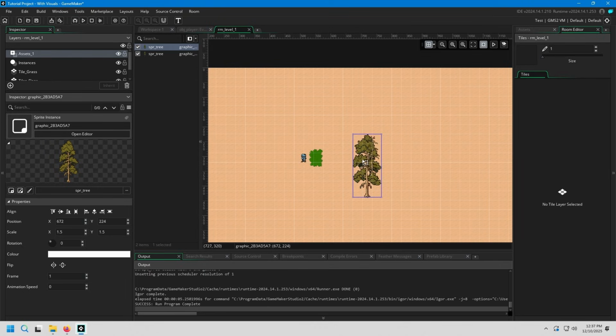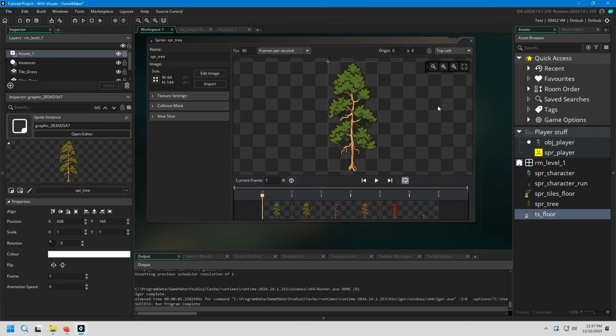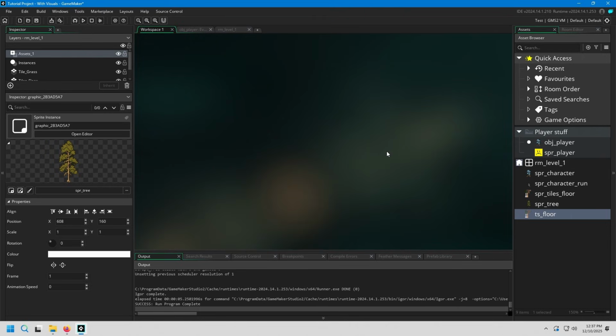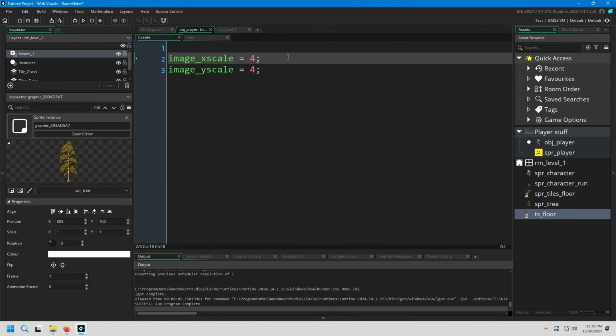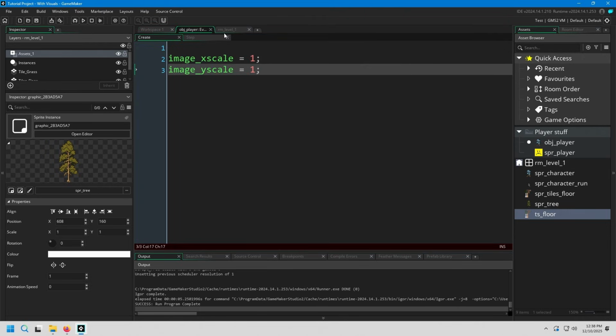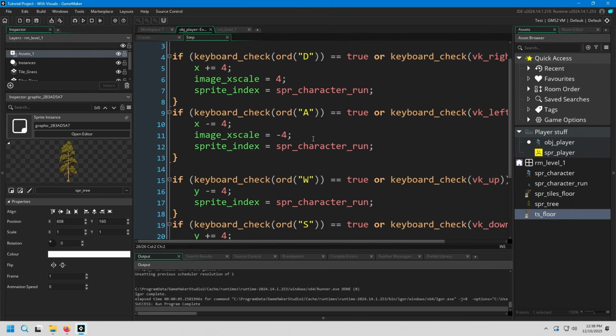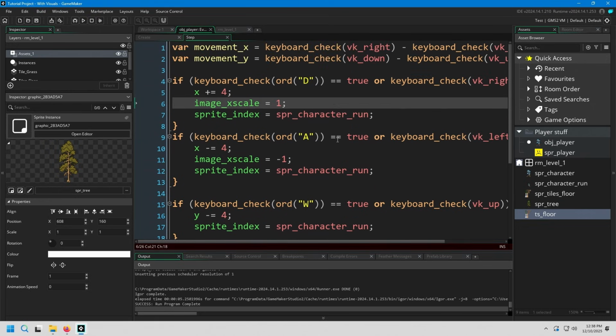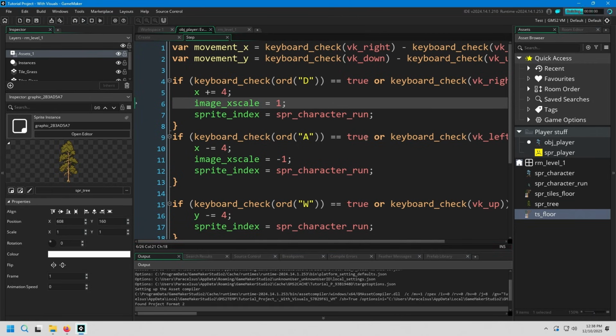I'm going to set this scale back to 1 because it's annoying me, and I'm also going to set the player character scale to 1 because it being so much bigger than everything else is also annoying me. So let me go and change that, set those values. And I think I'm going to end this off here.